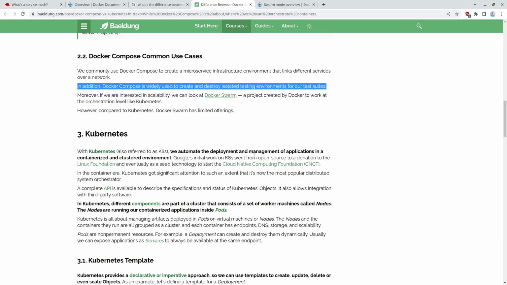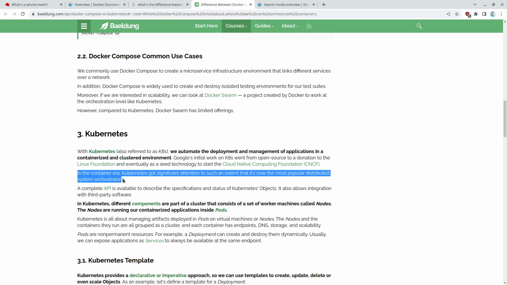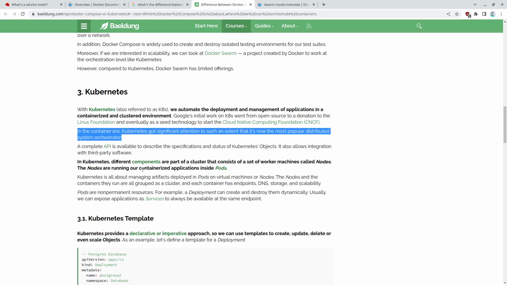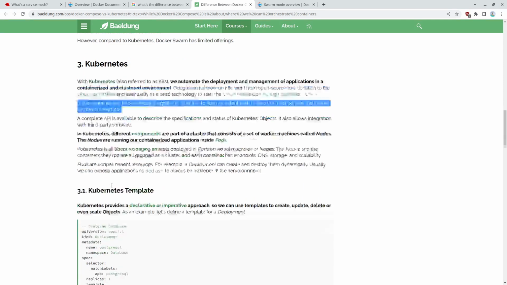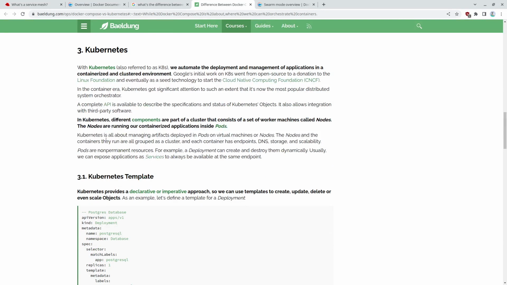we automate deployments and management of applications in a containerized and clustered environment. Google's initial work on K8s went to blah, blah, blah. In the container era, Kubernetes got significant attention to such an extent that it's now the most popular distributed system orchestrator. Try Docker Compose on stream. I definitely have Docker on my computer, so I definitely could. If I go with the Docker Compose way, I'll definitely try it. I'll do it on stream so you guys can watch me suffer.